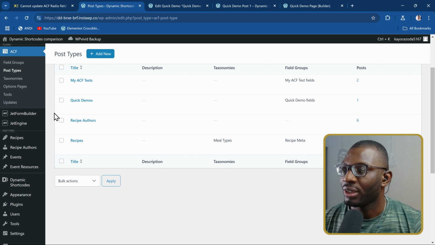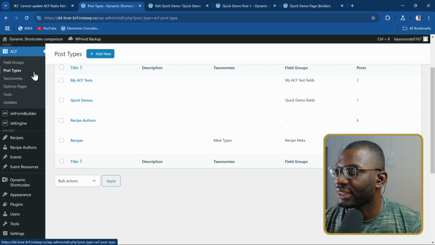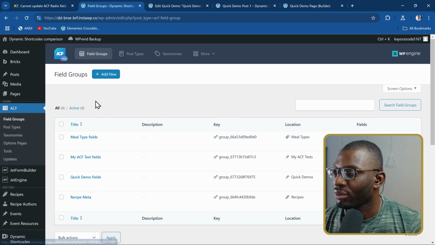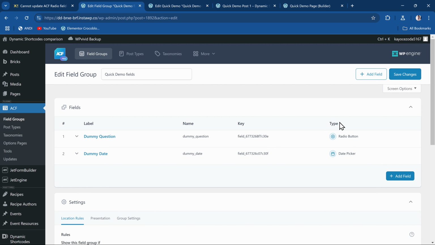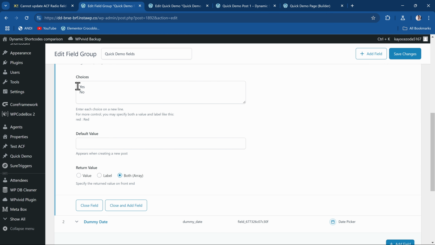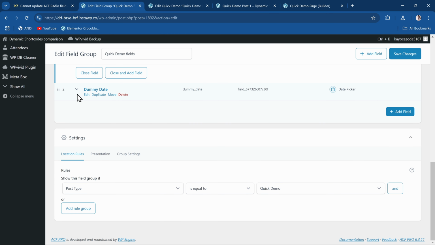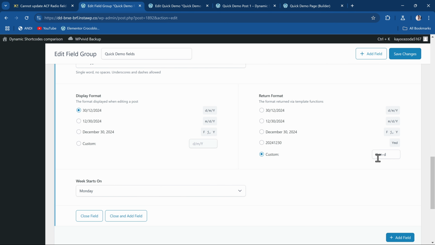So here I have a custom post type from ACF called quick demo, and in it I've attached the field groups called the quick demo fields, which just has 2 meta fields. The first one is a radio button called dummy question, and in it I just put 2 choices, yes and no. The second one is a date field, so you can see the date picker, and it's called dummy date. And the return format, I'm using y-m-d, which is what I like to use.